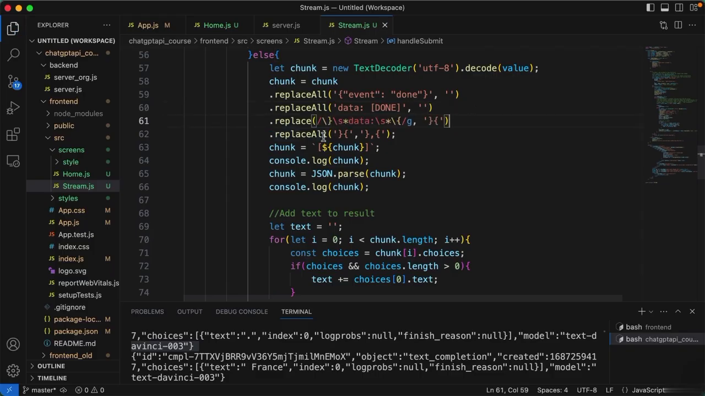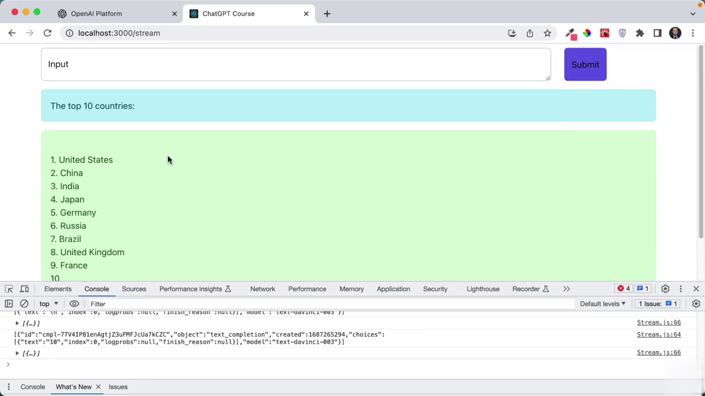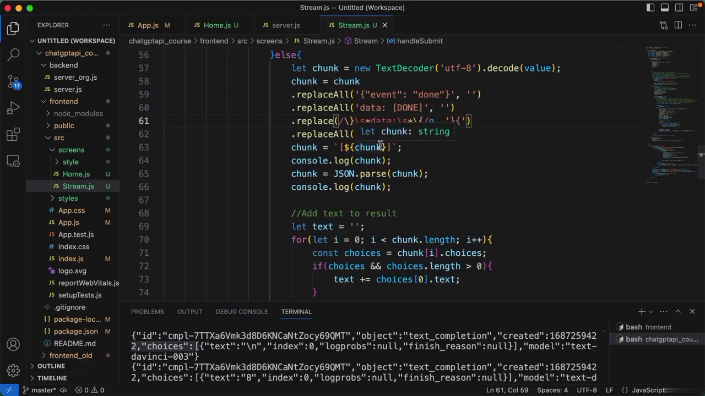So let's save. And this time our code should work with no issues. Just a quick comment, this bit in the regular expression refers to optional white space around the data colon. So that's an optional white space, and that's also an optional white space.